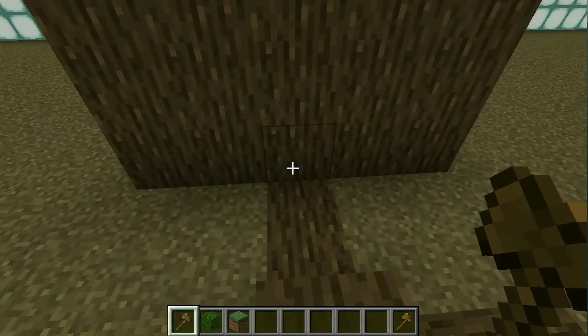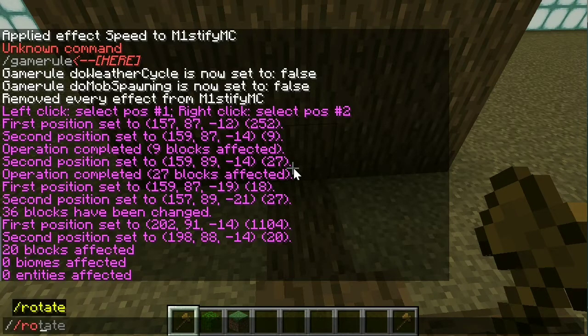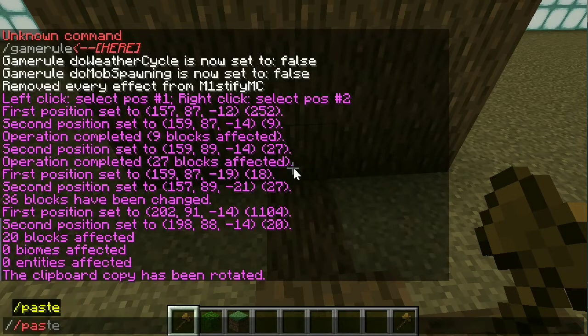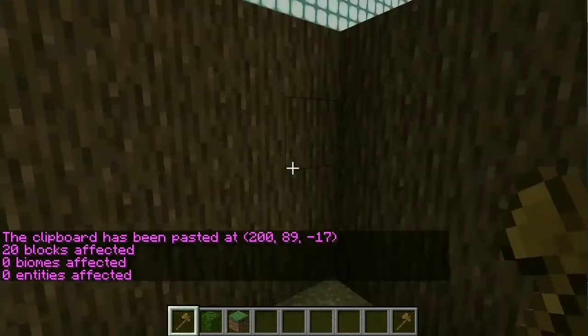Then I'm going to do /rotate, as you can see, and then 90 degrees. So /rotate 90, and then I press enter, and then /paste. Now what happened is my copied structure is rotated by 90 degrees, and I'm going to paste it. As you can see, it got rotated 90 degrees and then got pasted.